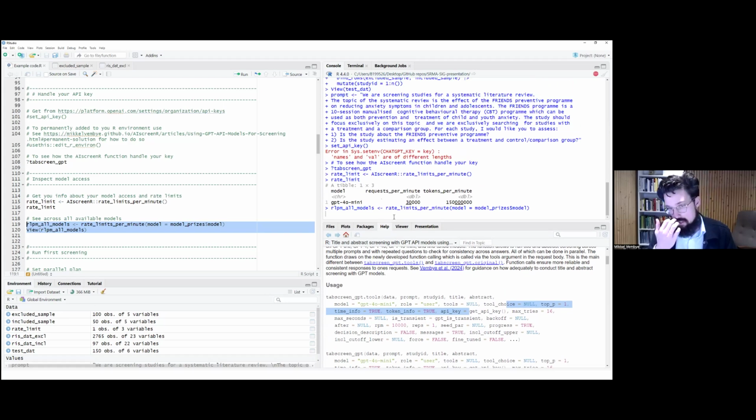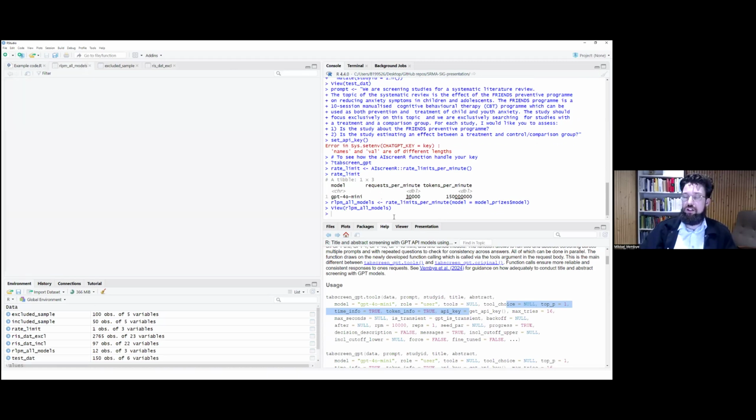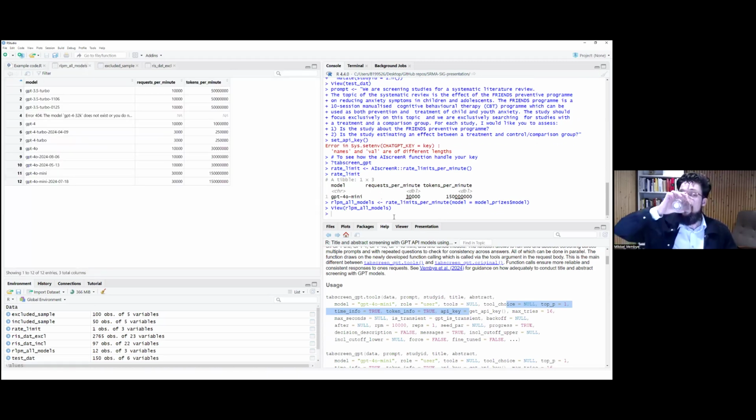Let's see how fast it is when we are on Zoom. It allows me to take a sip of water here.